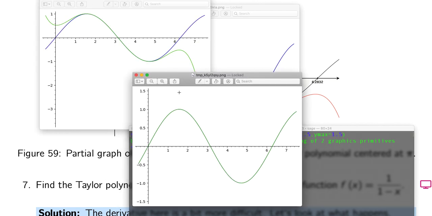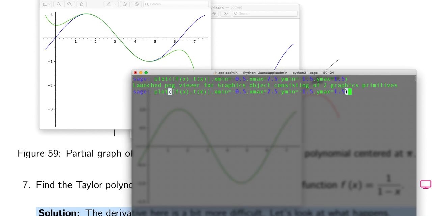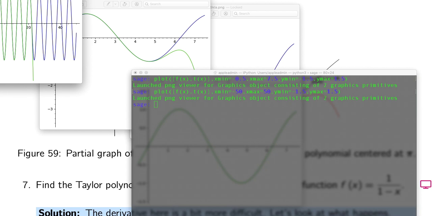And someone says, I don't see the two curves now. And it's true, you don't see them. What you're seeing is basically just the sine function. So what I want to do over here is go to a different range on the axis. And instead of minus 0.5, I'm going to go to minus 50 now. And the maximum, I'm going to go to 50. Hit return. And it launches it again.